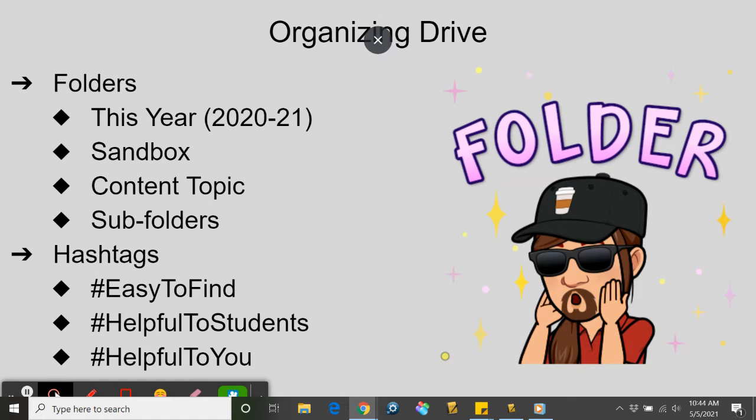You could also create a folder based on content topic, and I'll show a sample of my Google Drive in just one second here, so you can kind of see what I'm talking about with some of this. And then finally, subfolders. Those go within those listed folders above just to help you connect specific items that are going to be useful to you.